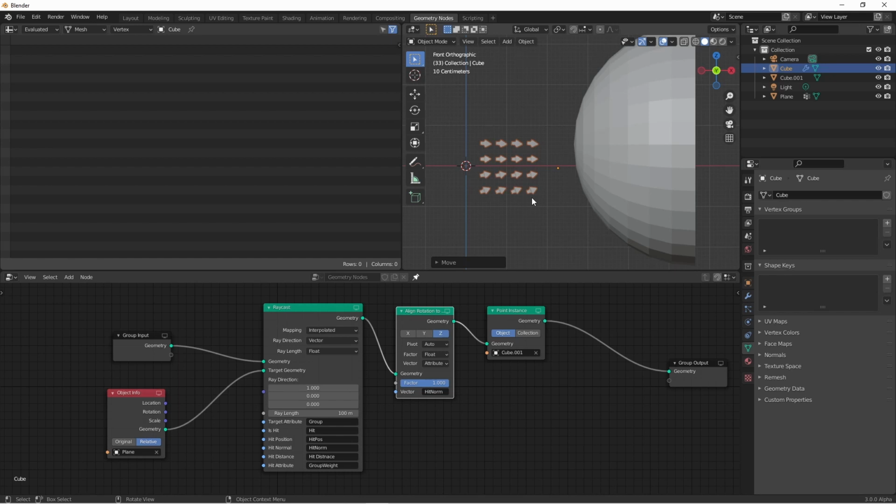So go ahead and download the Blender 3.0 alpha build off of builder.blender.org and check this out. I hope it inspires you to make something awesome.